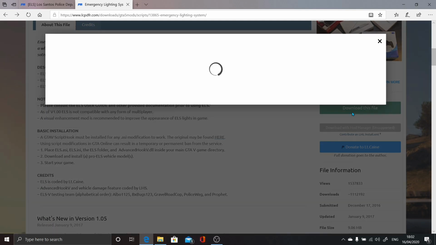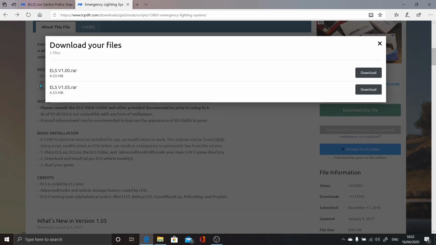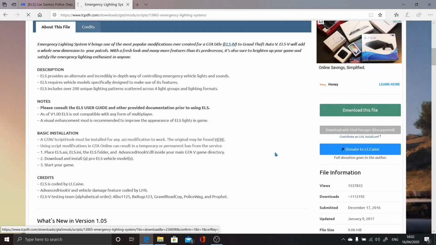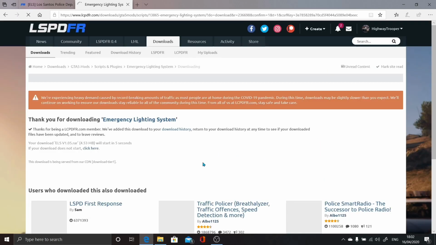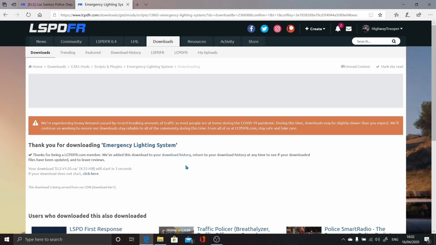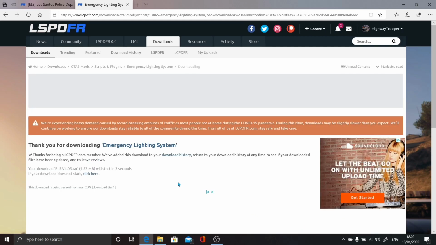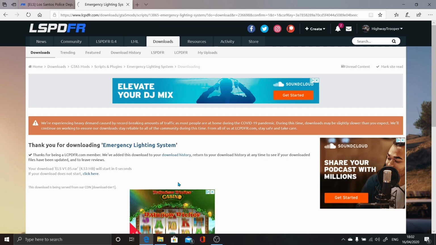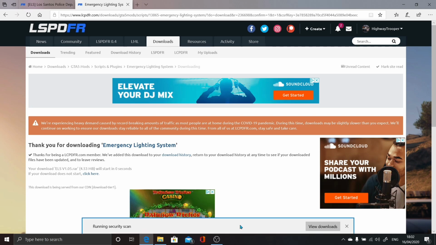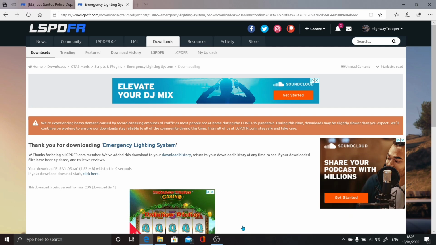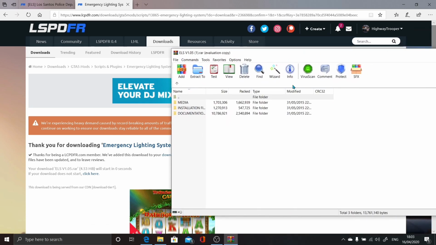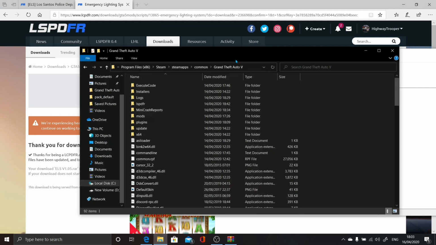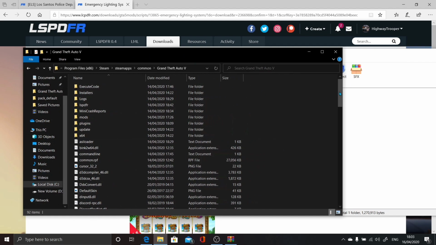Agree and download. Then what you want to install is ELS version 1.05.rar. Click Download and wait for it to download. Now click Open. There you go, it's opened here. Now click on Installation Files and bring it to your main directory, drag that over here.